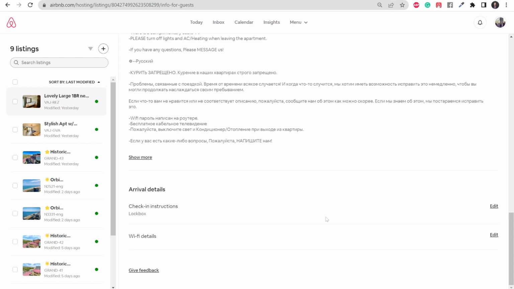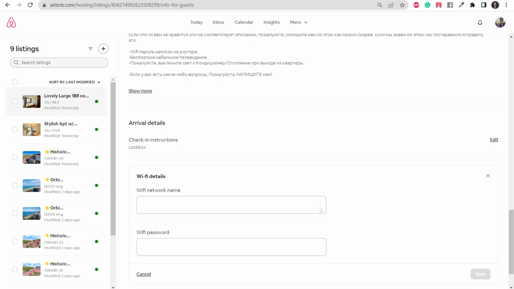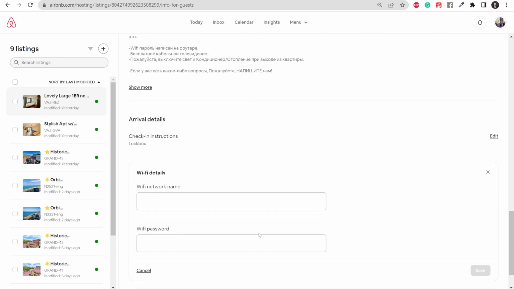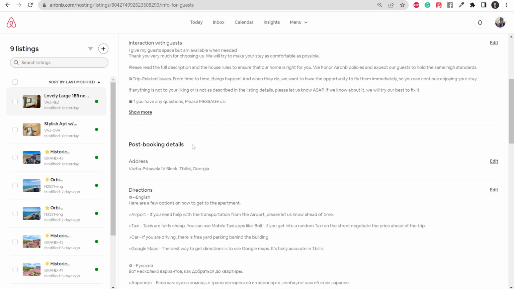And the last thing is the Wi-Fi details. So you should input that here. You just give the network name and Wi-Fi password, and they can see this after the booking. All of this section is the post-booking details. They only get access to this information after their booking is complete.